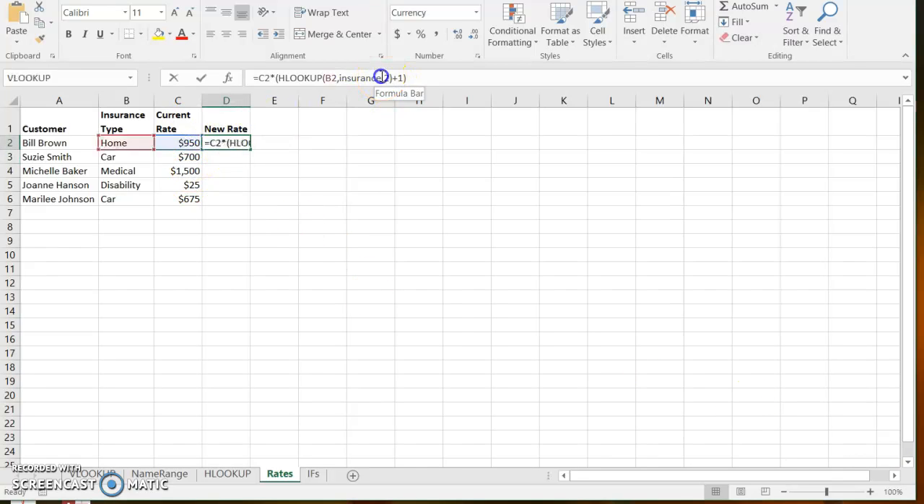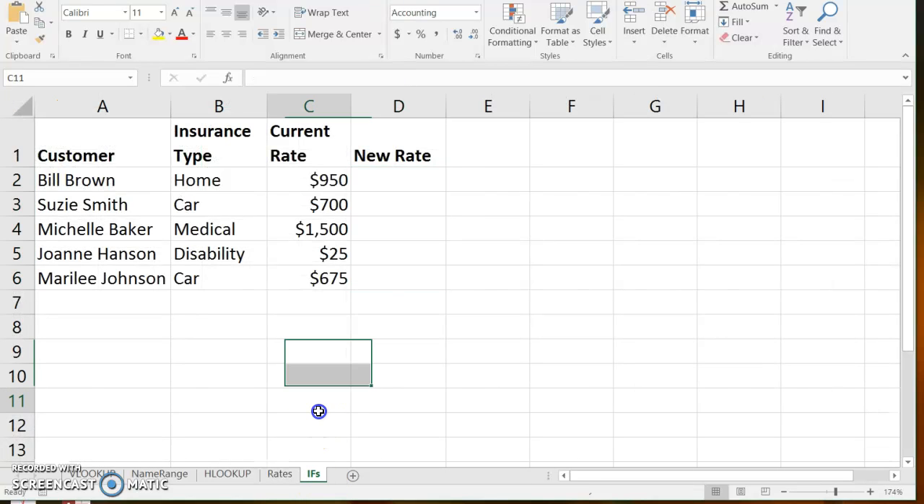Then again, because this is an absolute reference, we don't have to worry about that. We can simply copy this on down, and that brings it with all those rates all the way down. So now make a copy of this worksheet, move or copy, create a new copy, move it to the end, name it ifs, and get rid of that formula in new rate. So now you're going to use an if statement, and you're going to find out it's a lot messier, a lot more awkward, but it certainly does the same job.